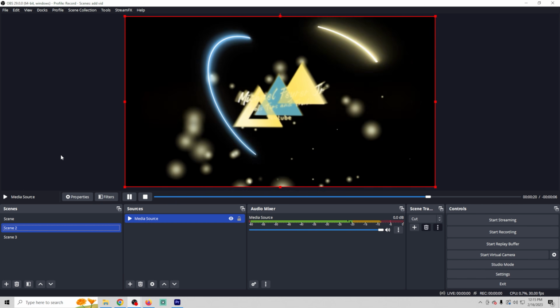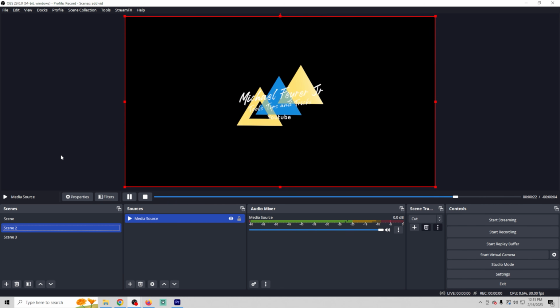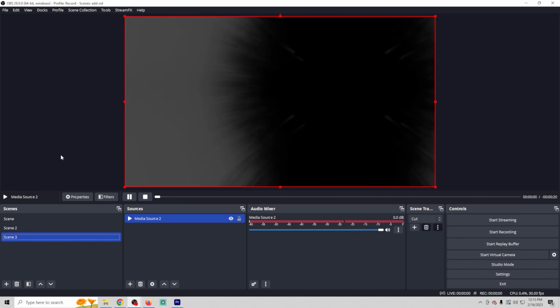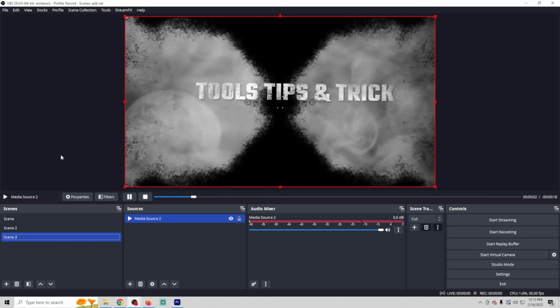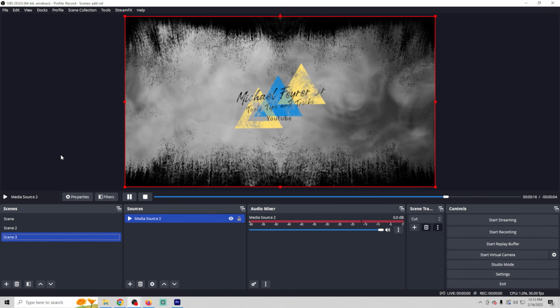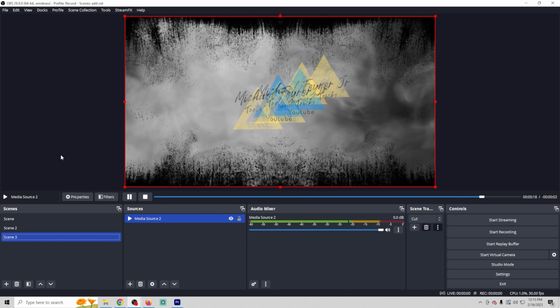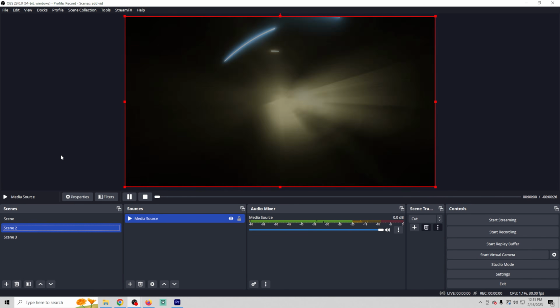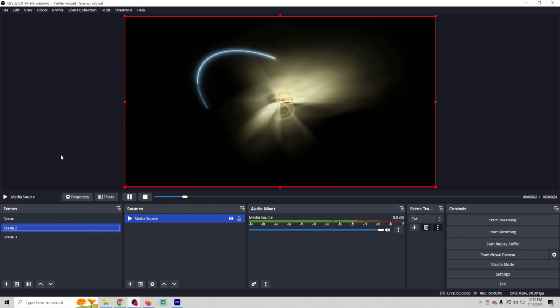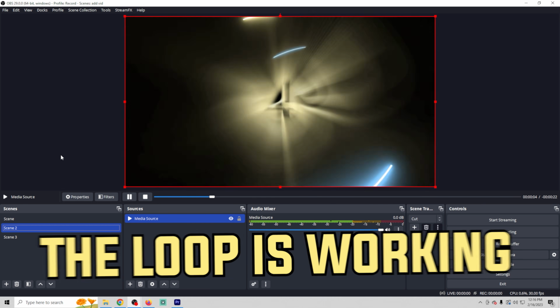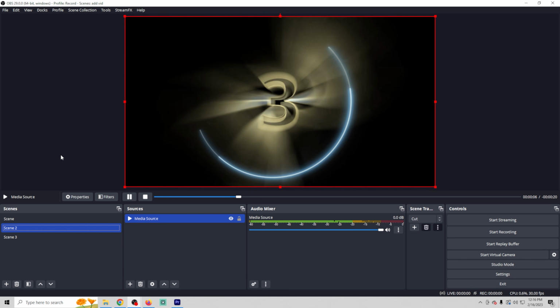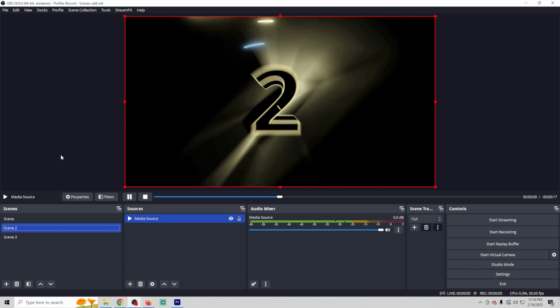So all I really have to do now, if I wanted to stream this loop, is click start streaming, assuming that everything is all set up, which if you don't know how to stream to a certain platform or something like that, we can certainly point you towards a video that will help you get the proper settings. But there you can see the loop has taken place. We went from 2 to 3 and back to 2.